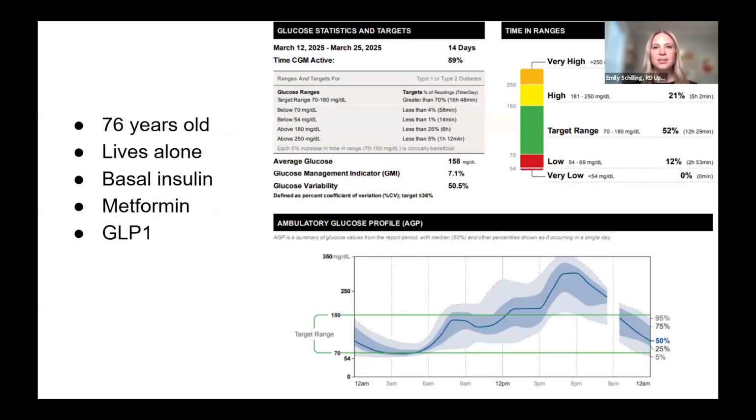So I do want to give you an example of this here. So this is an actual CGM report for a 76-year-old who is living alone in the community. And this person is on insulin once a day and then some other diabetes medicines. And what I want to point out here is that if we were just using traditional monitoring, such as checking an A1C, this person's A1C would actually come back at 7.1%. And we'd probably say, great, keep up the good work, keep doing what you're doing.